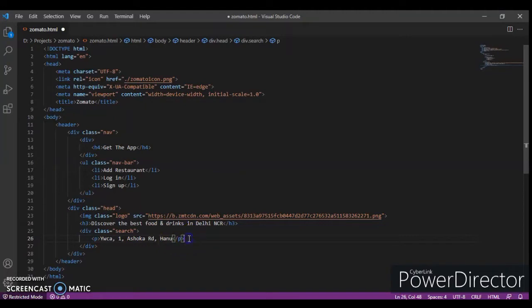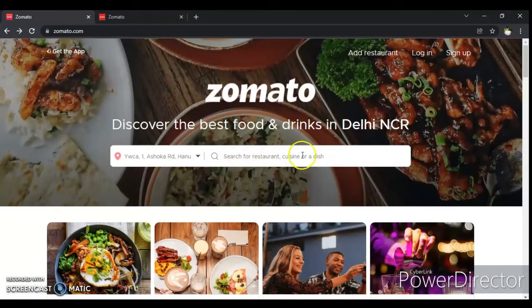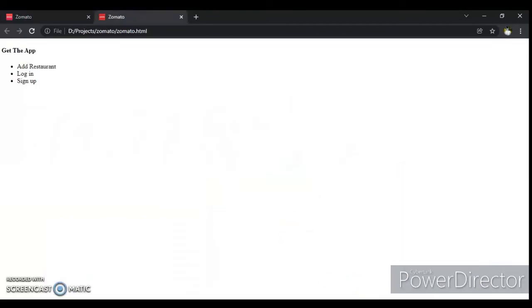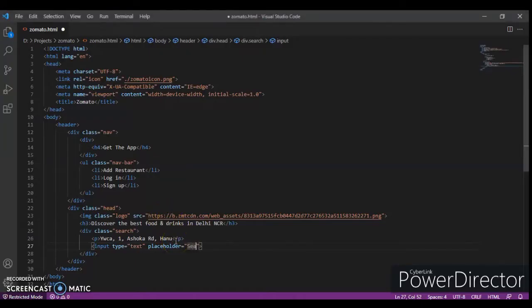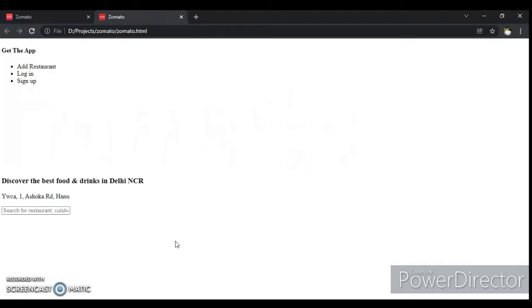Okay, and now we will create an input, type text, and the placeholder will be "Search for restaurant, cuisine, or artist." So we are going to write this in the placeholder. Search for restaurant, cuisine, or artist. Control save and Control R to refresh. So here's the title, here's that, and the search icon.